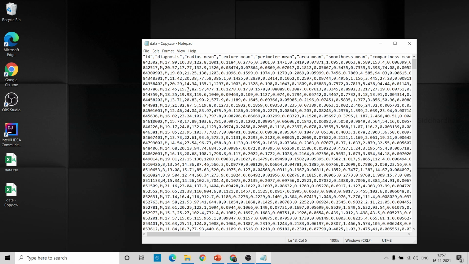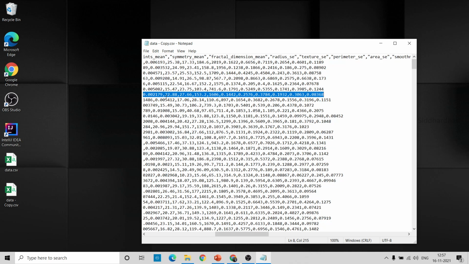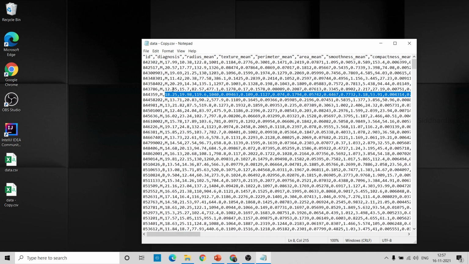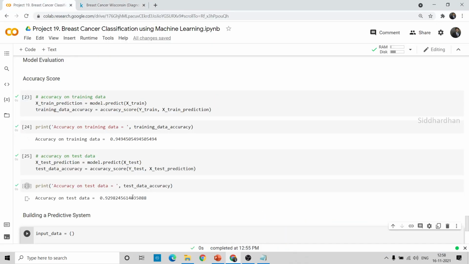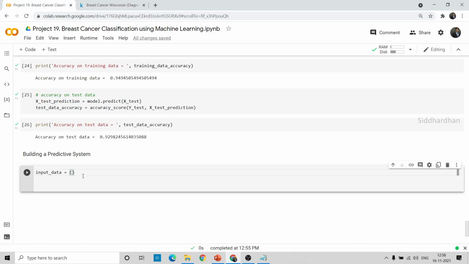I'm going to copy some random values here. I'll just copy this particular value, and remember what the label is for this value. In this case the label is M. M basically means malignant, and the label for M is 0. So once we feed this data to our model, it should tell us that the label is 0. Let's see how it is predicting. That is what we are going to do here. I'll paste that particular value in this input data.